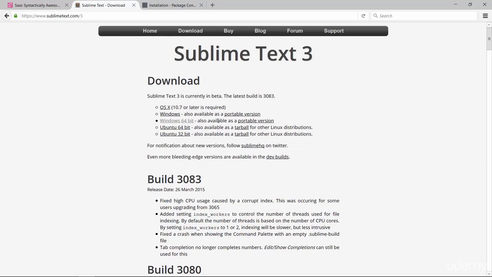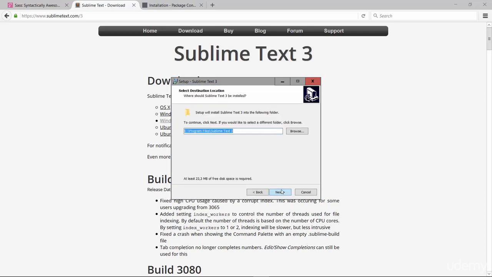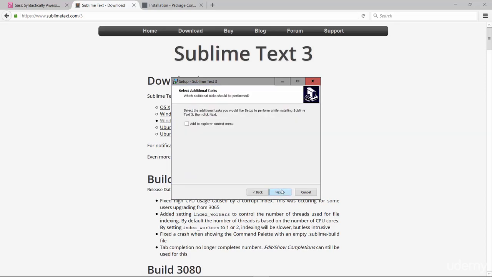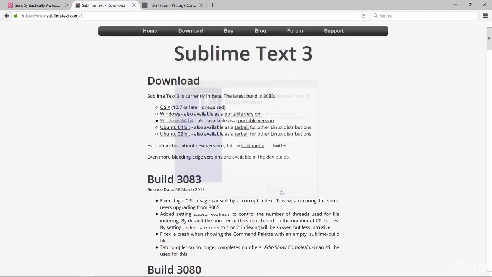Now once the download has finished, we can either run our installation file right from inside our browser, or we can check our downloads folder and then run it from there. Now on a Windows system like mine, once we run our installation file, it's gonna take us to this installation wizard, and we can just go through the installation steps here, choose a folder to install it to, click next, and just follow the instructions. And that's it. That only took around 10 seconds or so, and Sublime Text 3 is now ready to go. So we're gonna hit finish.